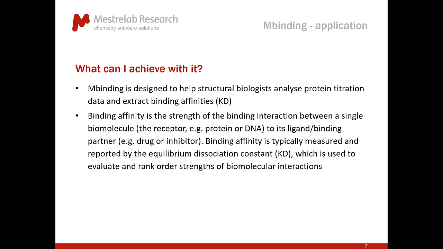And I guess probably a lot of the audience knows this already, but just in case we have some people from outside the structural biology field attending as well, to get more familiar with our tools: the binding affinity is basically telling you the strength of the binding interaction between a single biomolecule, the receptor, so something like a protein or DNA, and a ligand or binding partner, which will typically be a drug or some kind of inhibitor. Typically, we measure it as the equilibrium dissociation constant, or KD, and that allows you to evaluate and rank the strengths of the interaction between the ligand and the receptor.